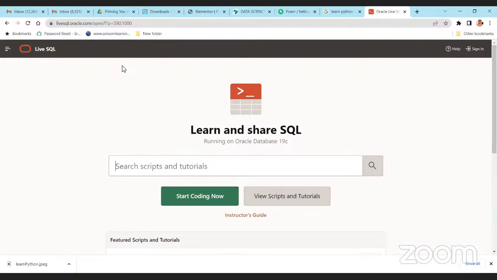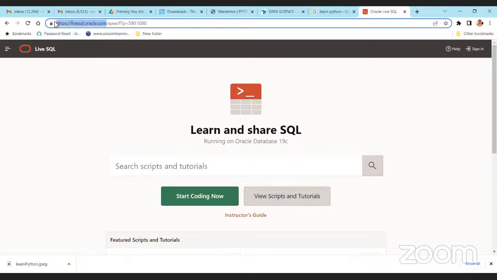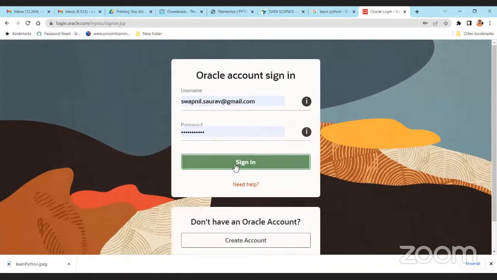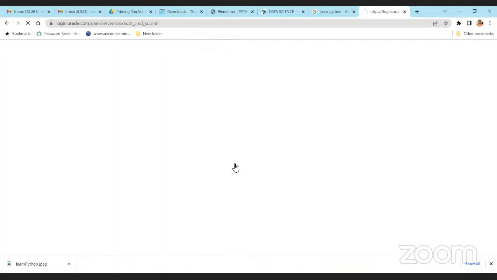Now, when you open livesql.oracle.com, this is the link, once you open it, then you have to sign in. Now, if you do not have an account, I have an account, so it will allow me to sign in. This is my account and I have signed in. If you do not have one, you can create your account.